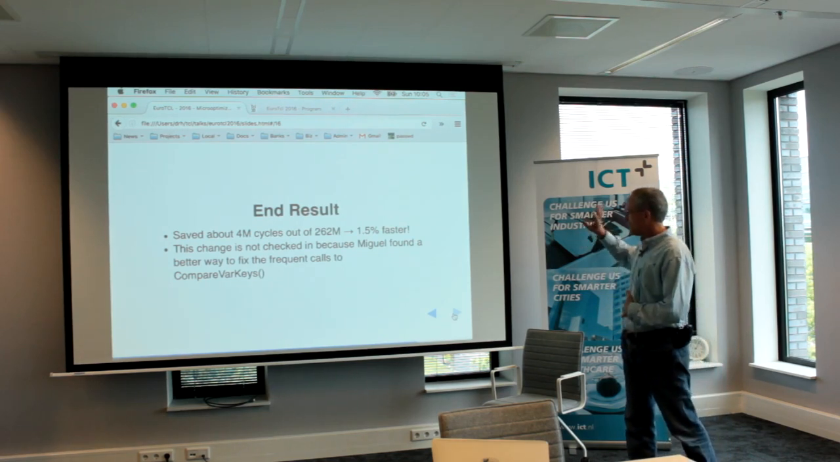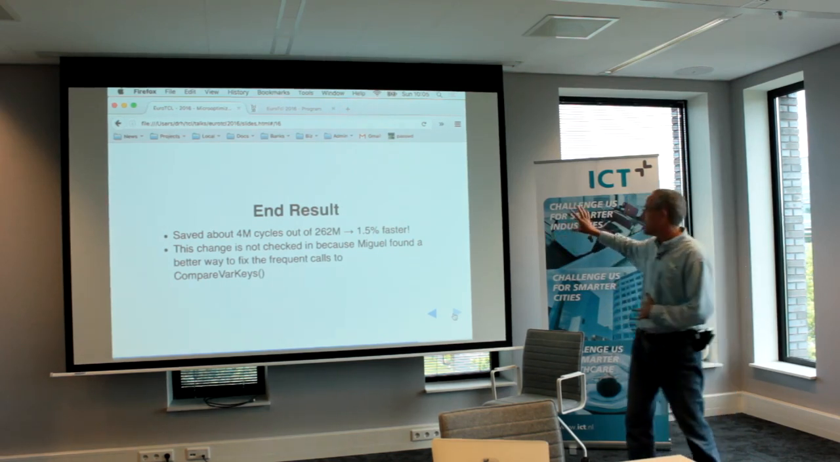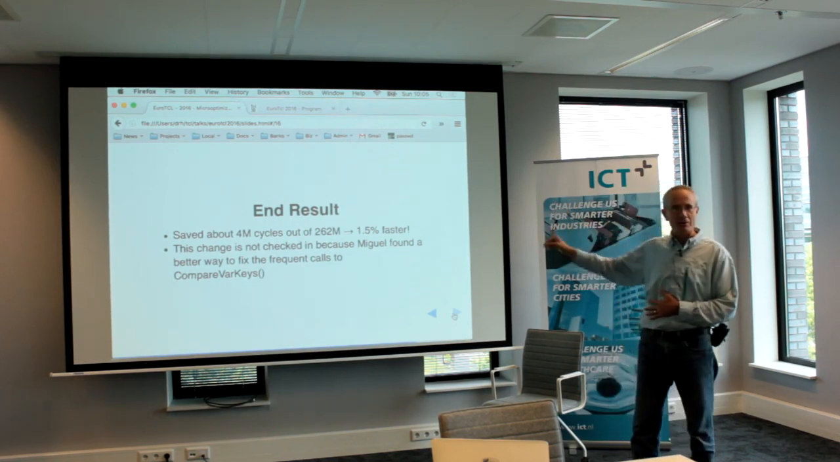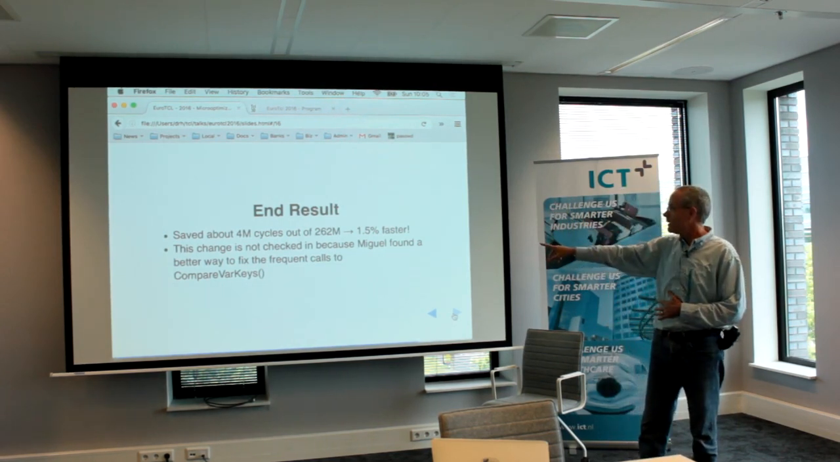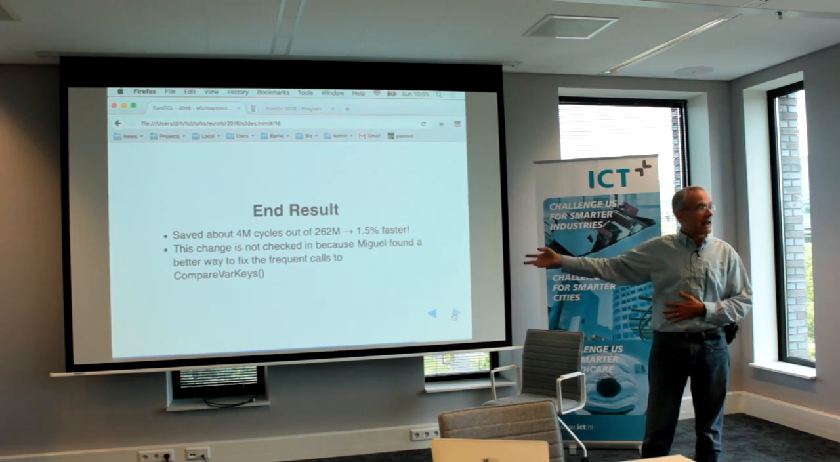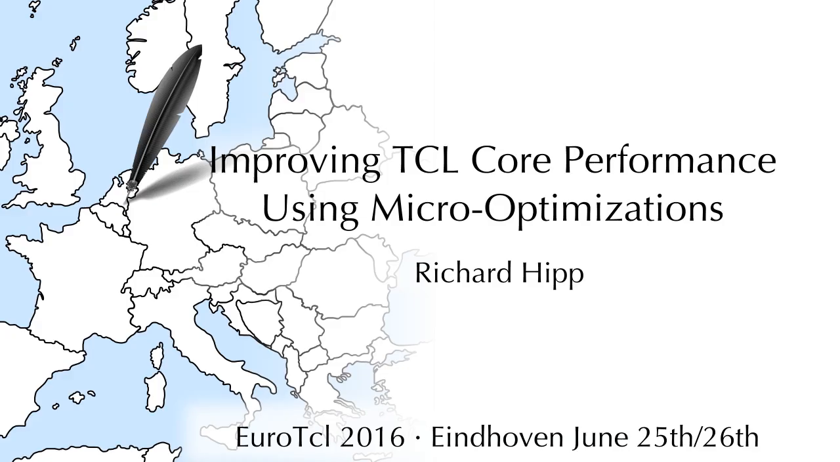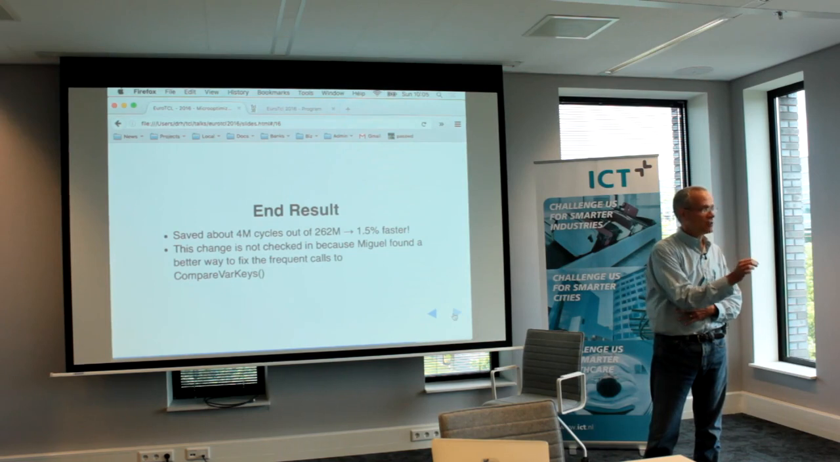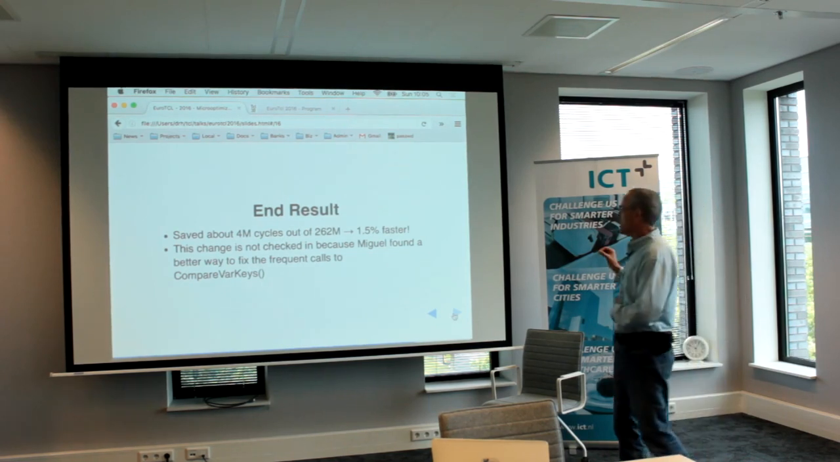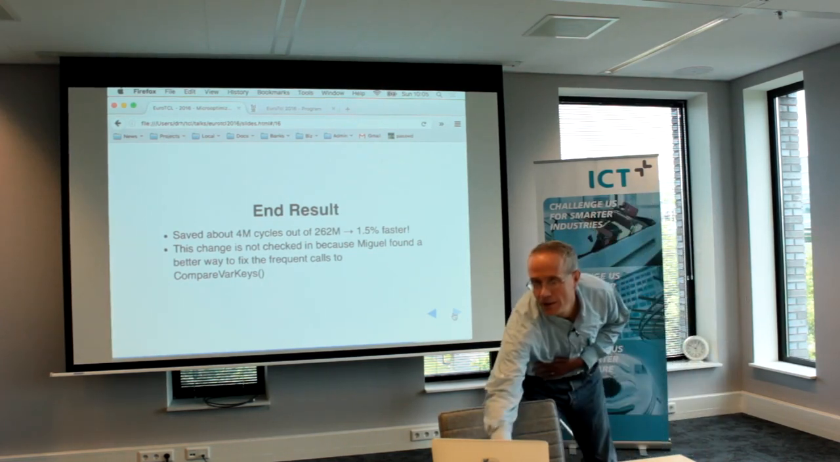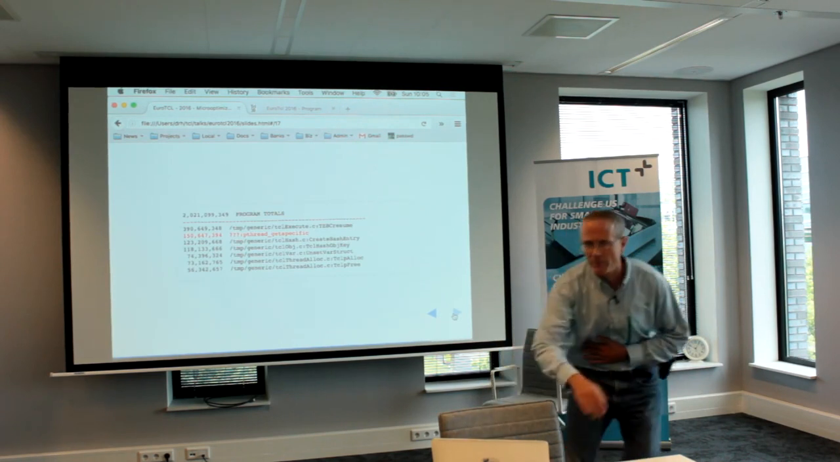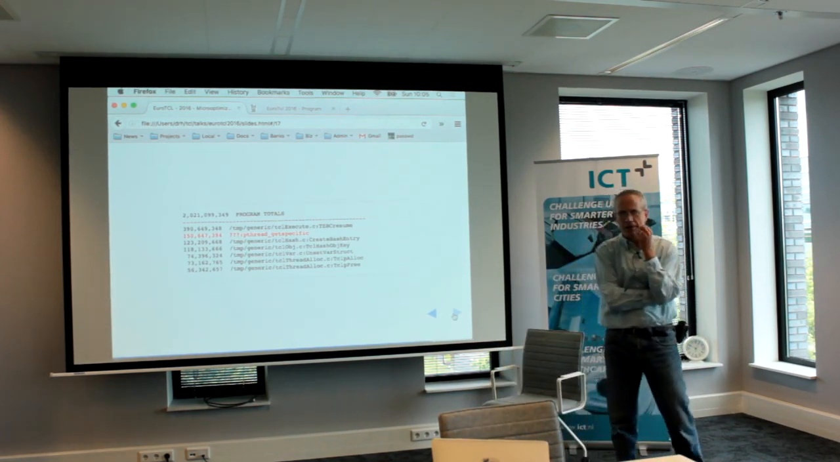The change I just showed you was not checked in because Miguel found a better way to fix the frequent calls to compare var keys. And I think that's on trunk. We need to check. So he checked that in separately. So here's another example, and I found this one.